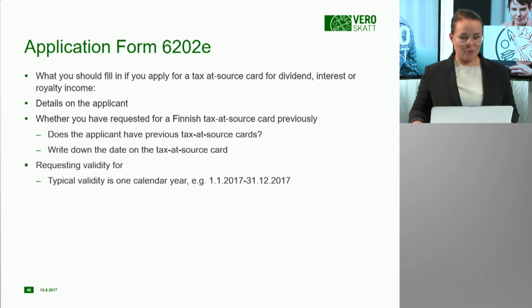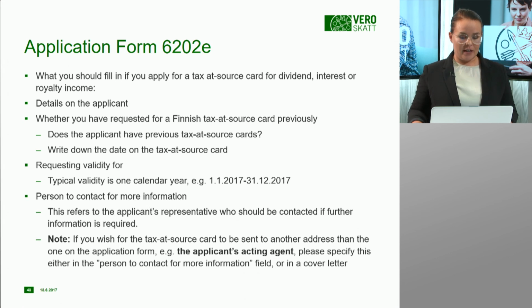The requested validity is typically the calendar year, so from the beginning of the year until the end of the year. And also the person to contact for more information. This part refers to the applicant's representative who should be contacted if further information is required.